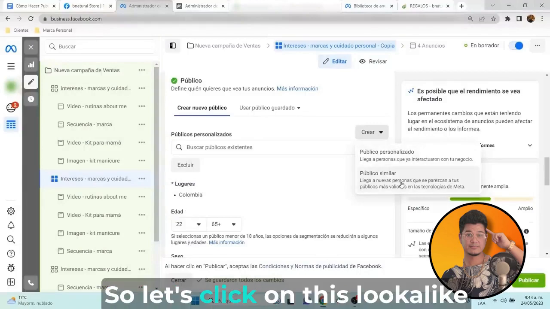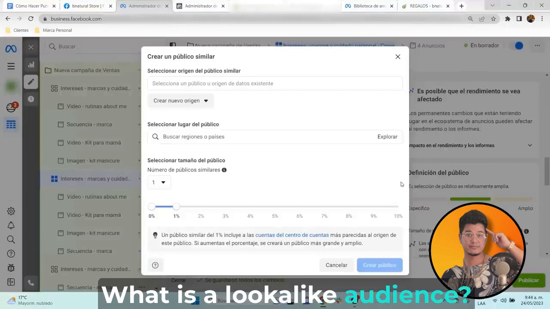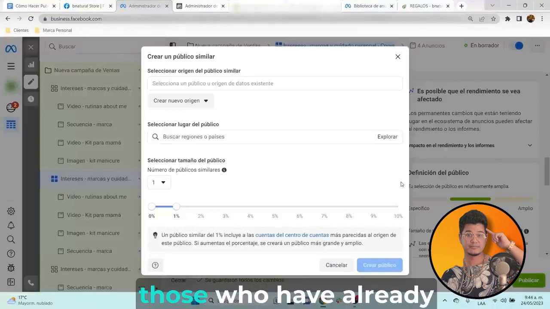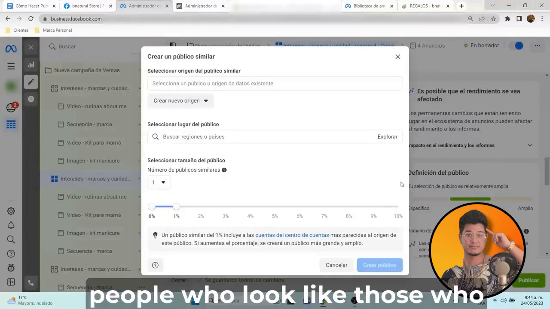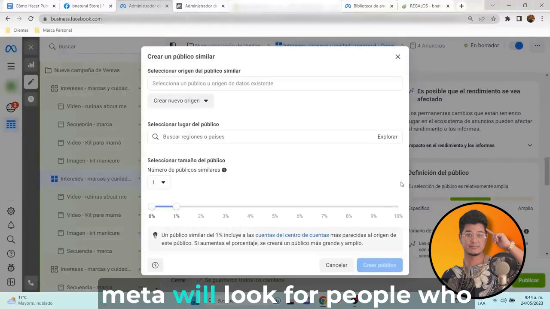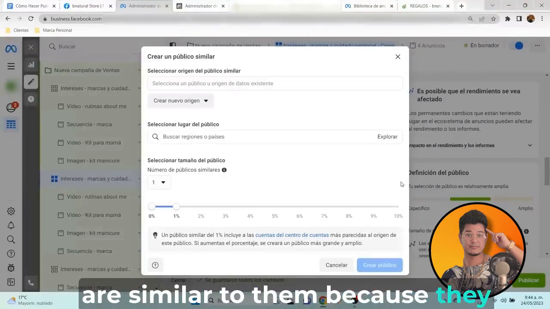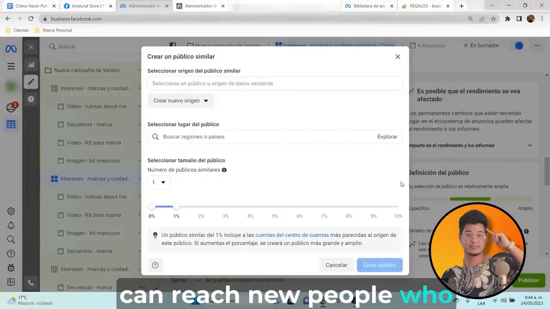So let's click on this lookalike audience first. What is a lookalike audience? They are people who look like those who have already interacted with you. For example, we can say I want to reach people who look like those who have already visited my website. Meta will look for people who are similar to them because they already have enough information about each user, and this way we can reach new people who are already qualified.